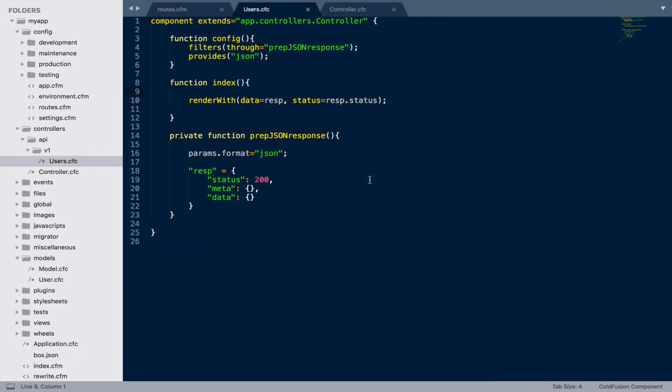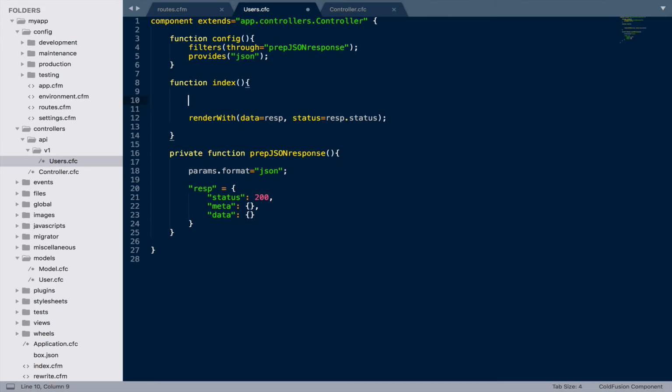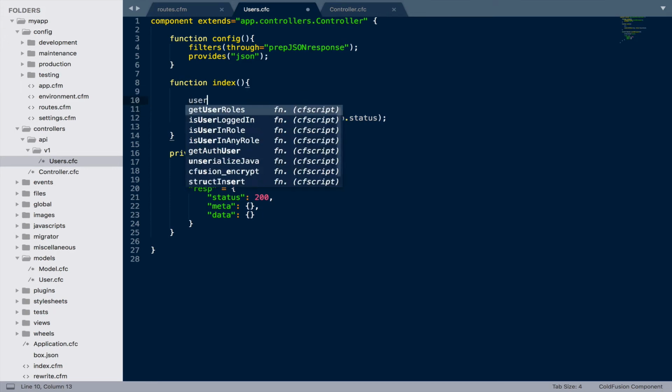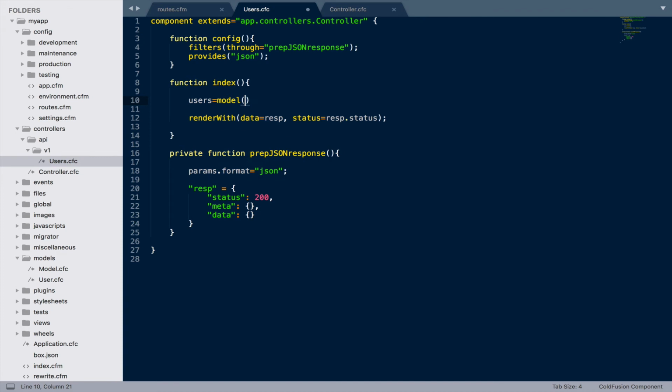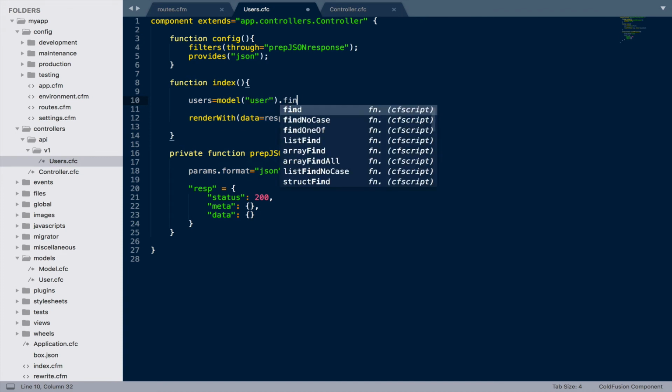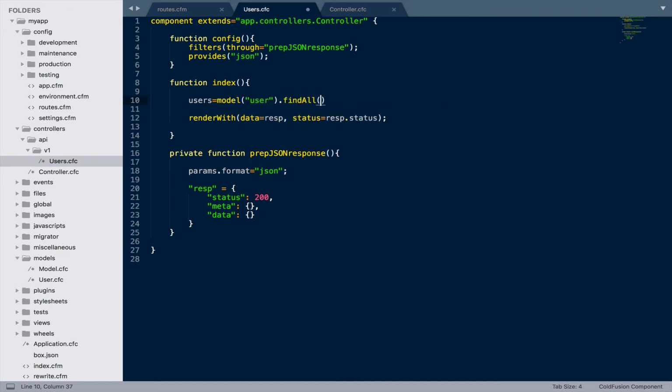So next up, we need to start returning some users. Let's just do a standard model call. So we'll do users equals model user.findAll, and because I've got about 1,000 rows of data in here, I'm just going to do maxRows equals 10 just so we can test it.